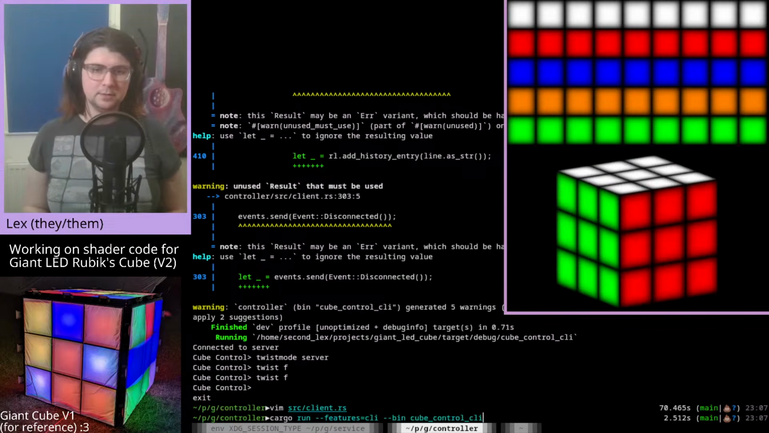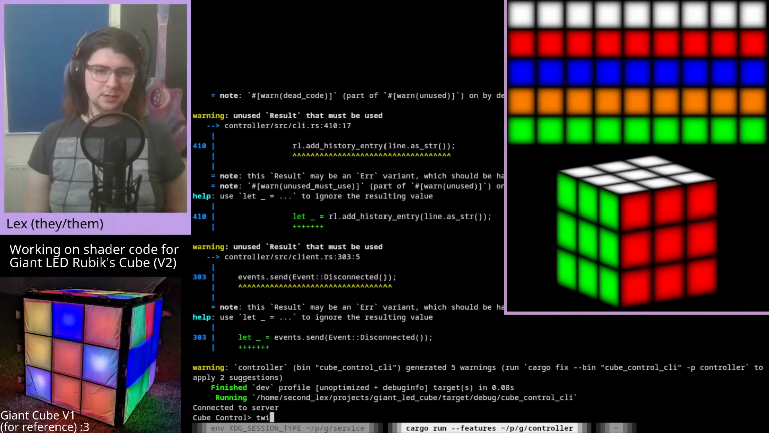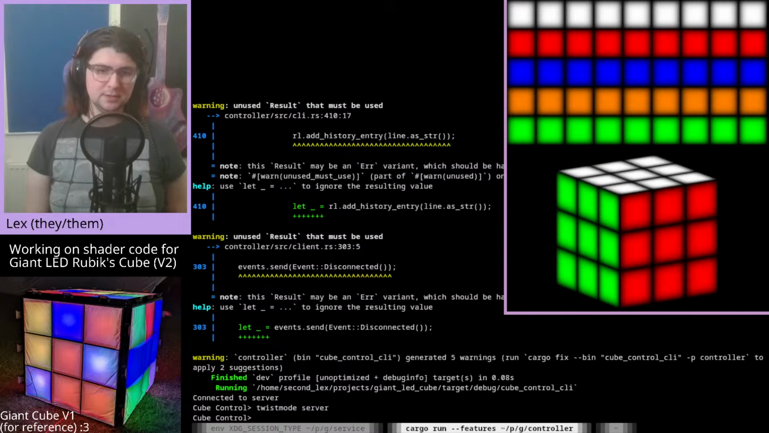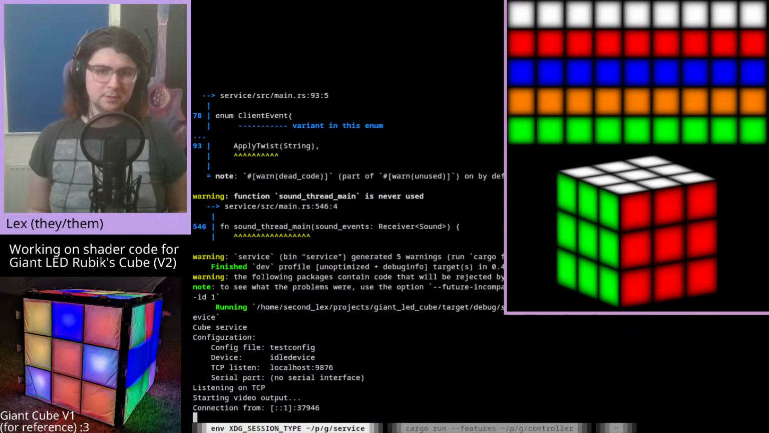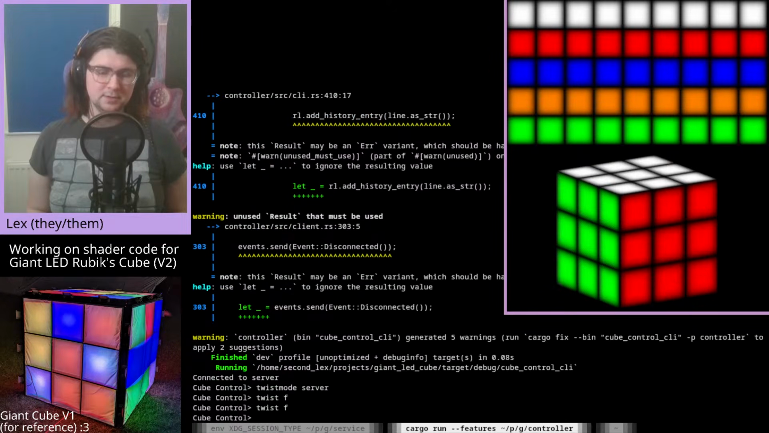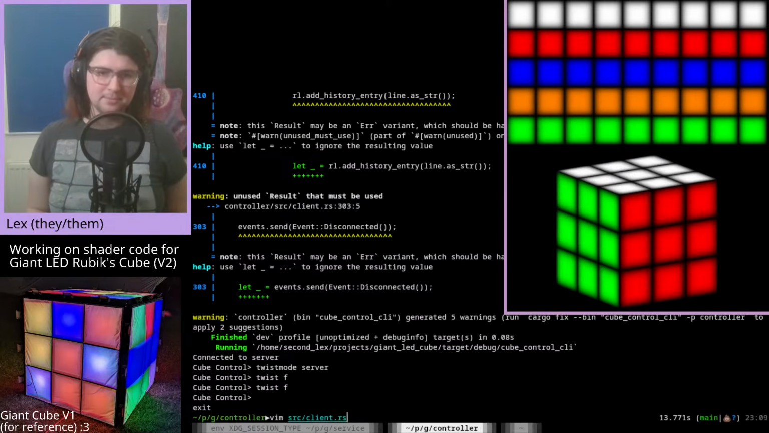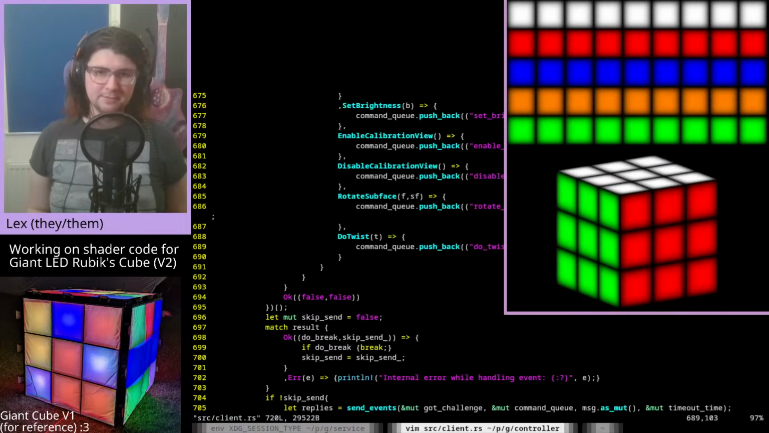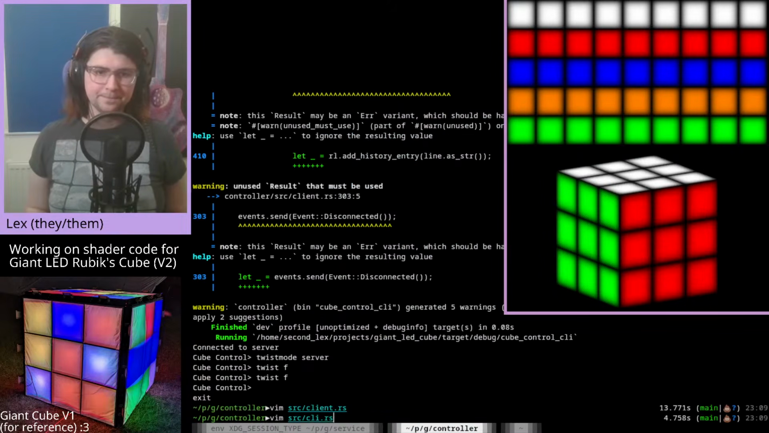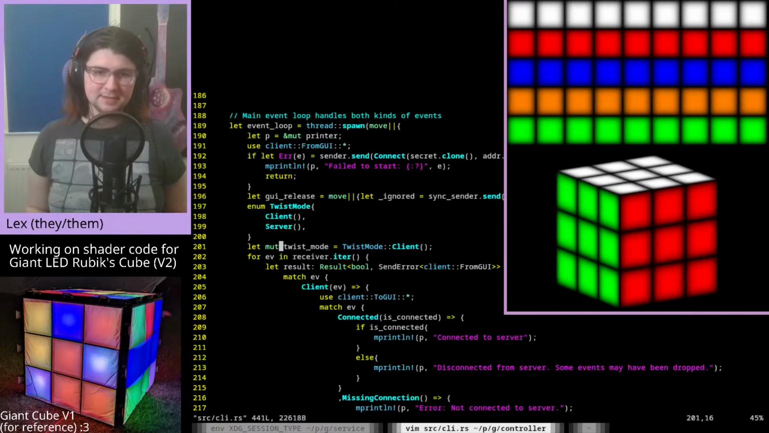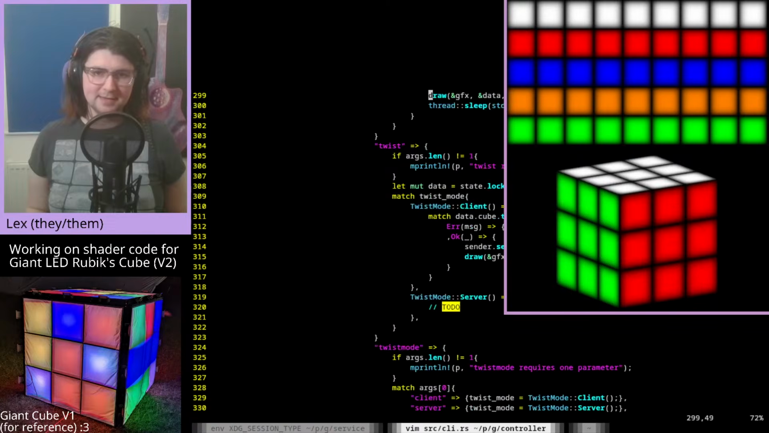So, client, twist mode, server, twist F. Nope. Oh, wait a minute. Have I completely forgotten to actually implement this in here? I think maybe I have, haven't I? Twist mode, twist. Yes, I left this as a to-do.